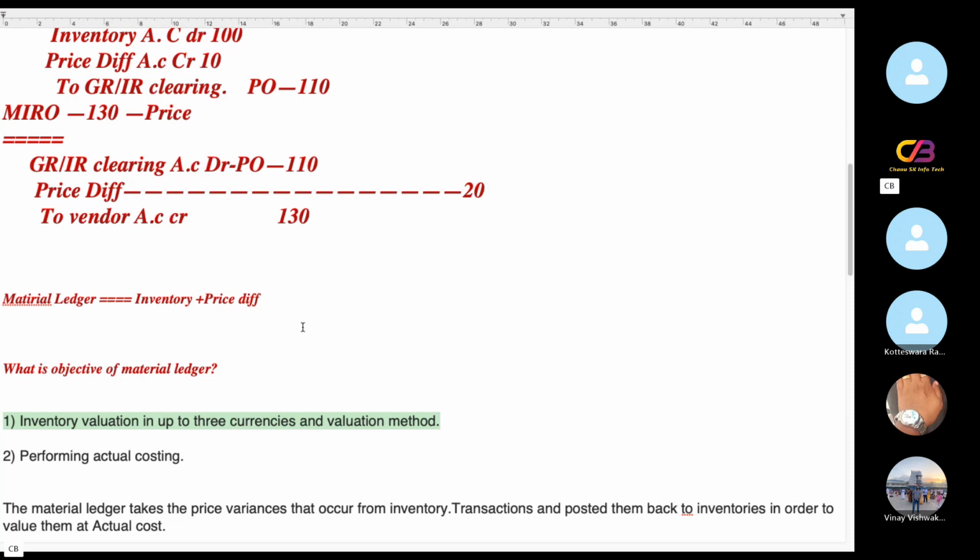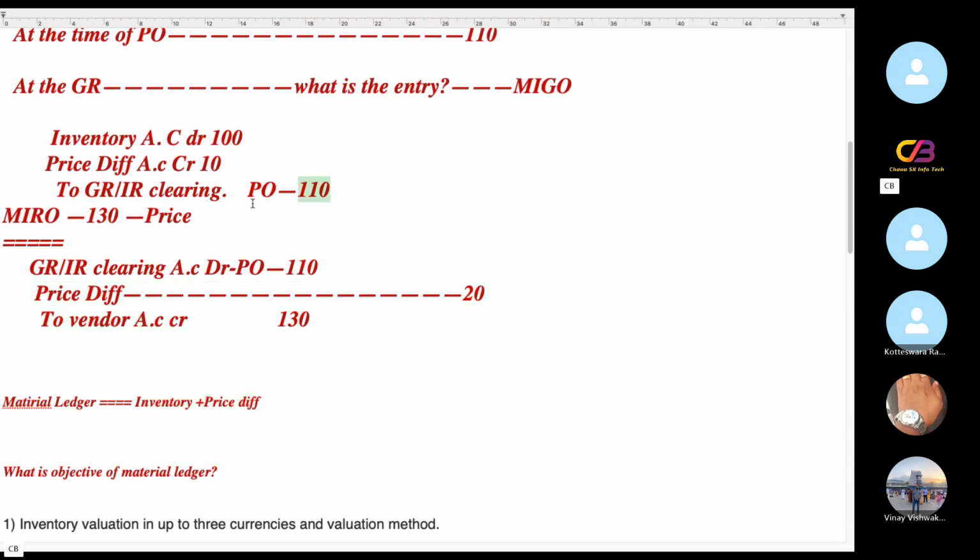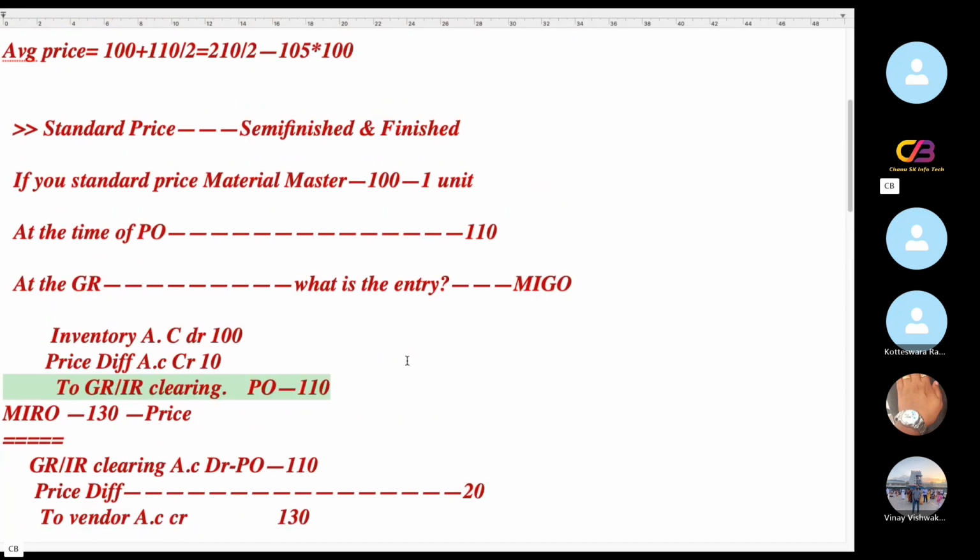Material ledger is nothing but a subledger. Like accounts receivable, payable, and asset accounting, we have subledgers, right? Whatever transaction you post will be stored in the subledgers. Like that, the material ledger is also a subledger. By applying actual costing, at the end of the month we need to do the costing run, and at that time actual costing will be calculated. The price difference should be adjusted to inventory every month. That is the concept of the material ledger.